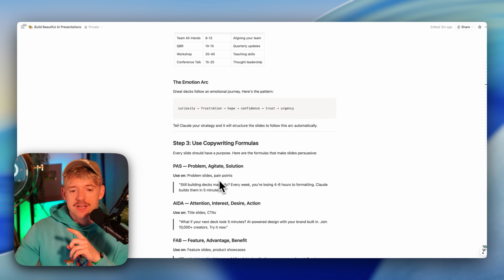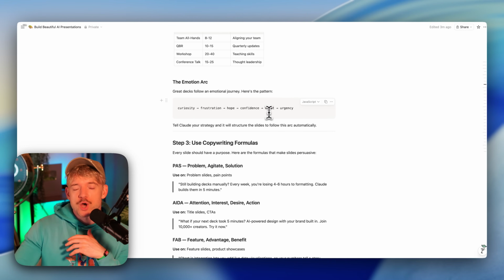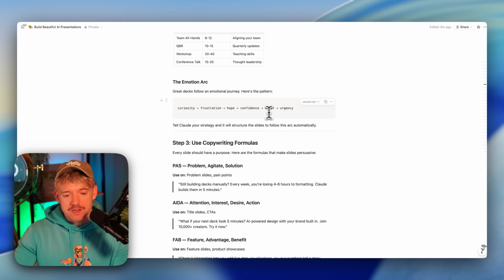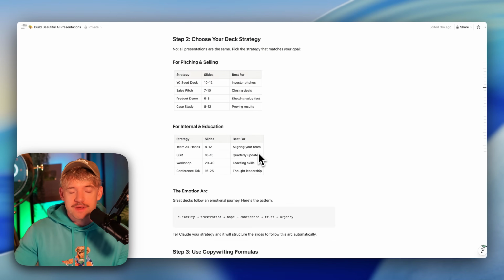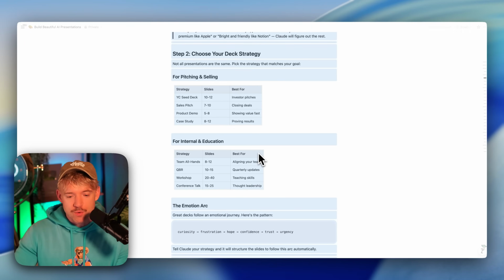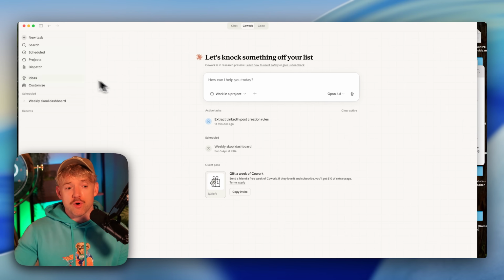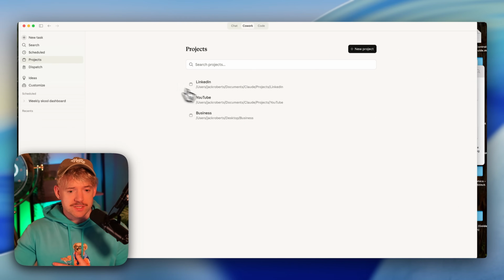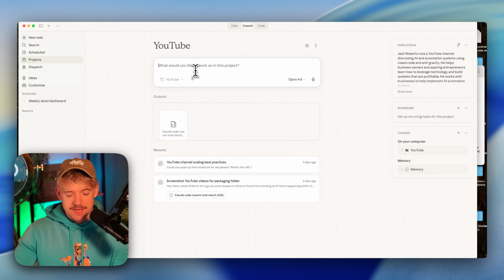And one little hack that I can do, and look at this: curiosity, frustration, hope, confidence. We can embed this with all the classic storytelling frameworks. And all you literally do is come over, download this, or just Control A to get all of it, Control C, head over to Claude Cowork, click on a brand new task. Or for example, for me, again, I might come to projects, I might come to YouTube, and then I might paste it in and say something like this.